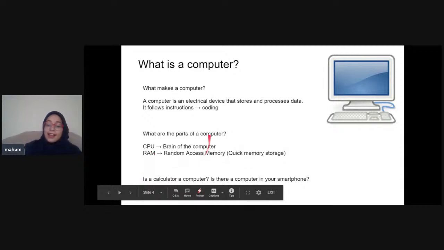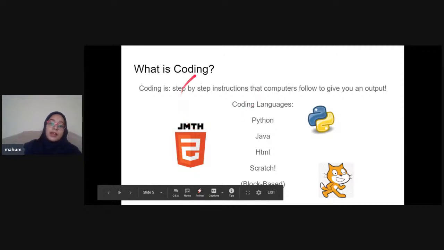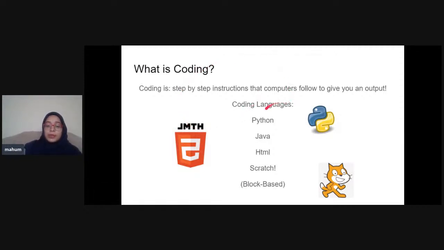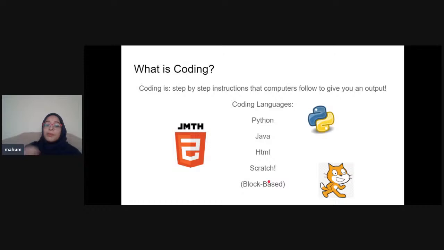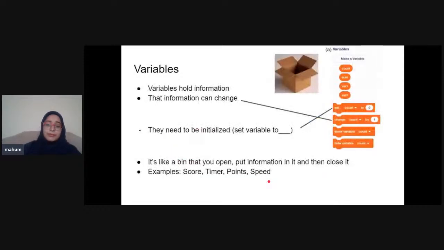Last week I also asked you a kind of trick question to see if you were getting it: whether a calculator and your smartphone are computers. That is true, they are both computers. Some coding languages that we went over last week: Python, Java, HTML, and Scratch, which is the one that we are doing. Scratch is a block-based coding language that will help you understand the logic of coding. So when you go to Python, HTML, Java and JavaScript, you'll have a really good understanding of how coding works. You'll just have to learn the syntax and you'll be good to go.